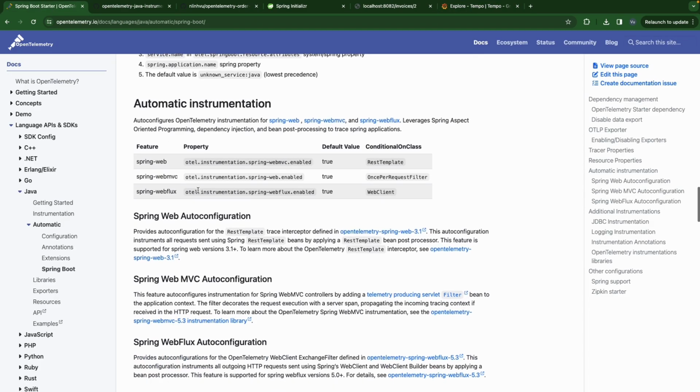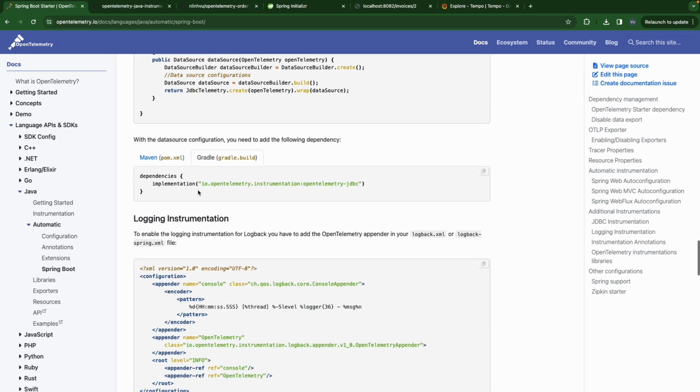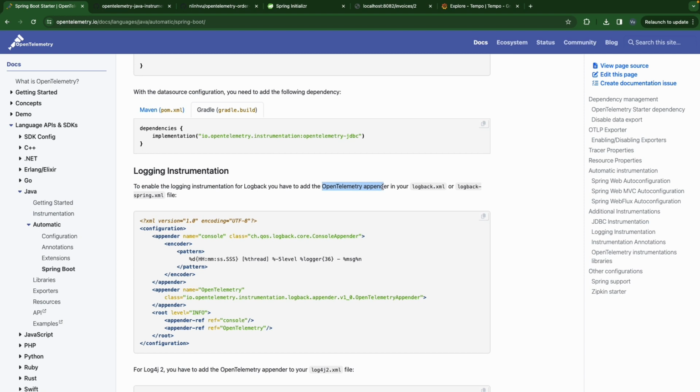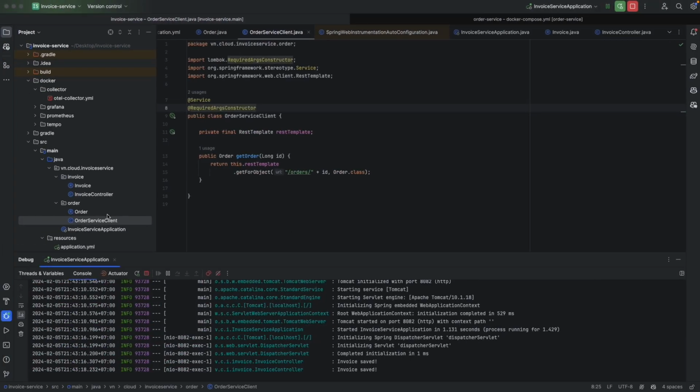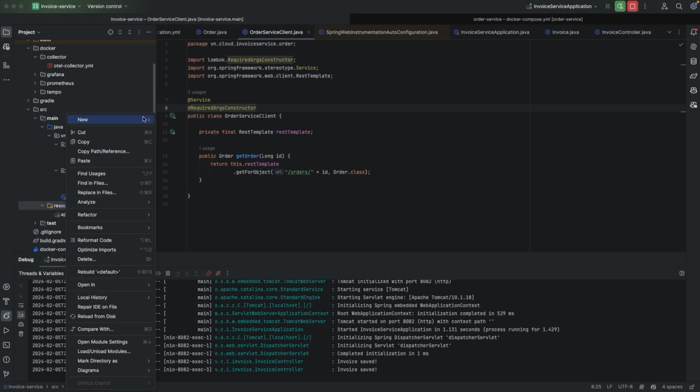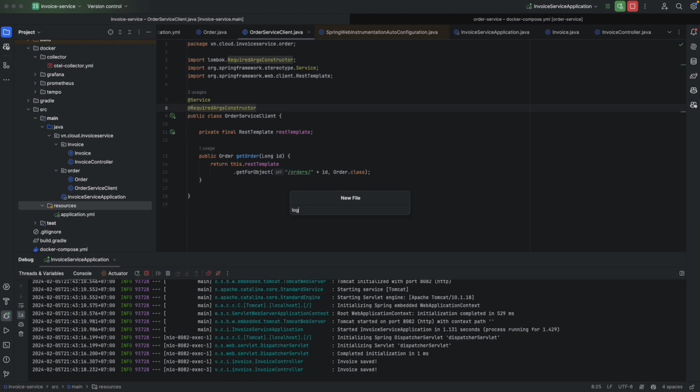Let's go to our documentation again. For logging, we have to provide the OpenTelemetry appender as we did in the Spring Boot 3 Observability Series. And if you remember, after we provide the logback-spring.xml, then we have to register the OpenTelemetry with this appender. So let's add the logback-spring.xml file here.